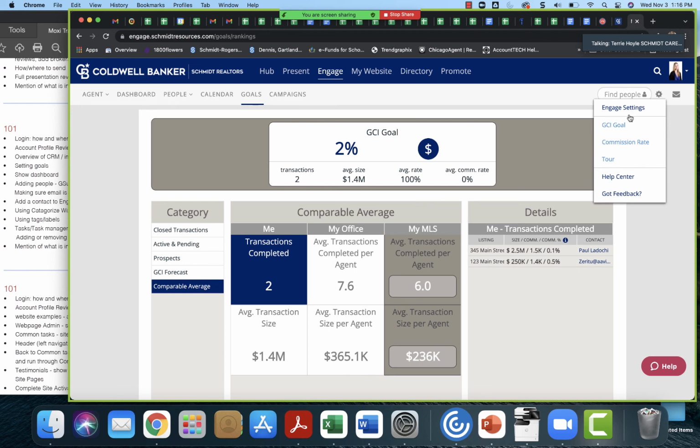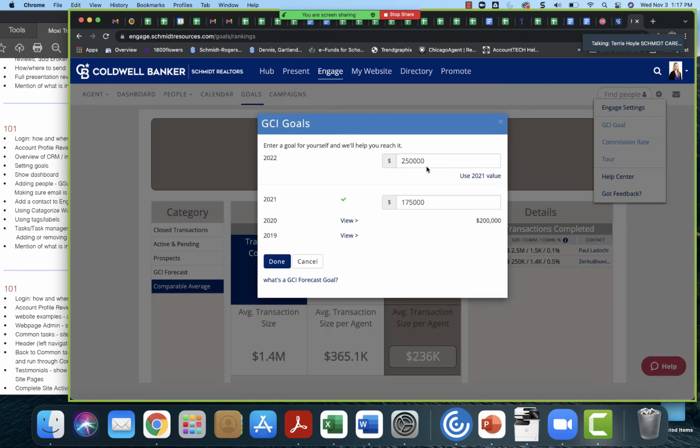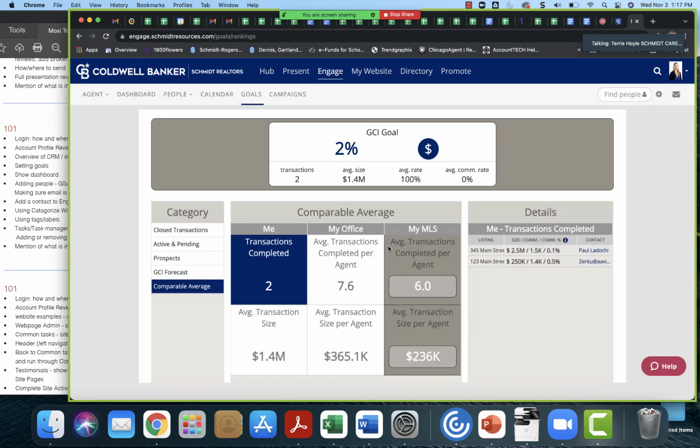Again, you can always go back and tweak. So click the cog, click GCI goal. That can always be changed. So maybe you just had a really great year and it's June and you've hit your goal and you want to give yourself a stretch goal. You can do that anytime you want to by going back there.